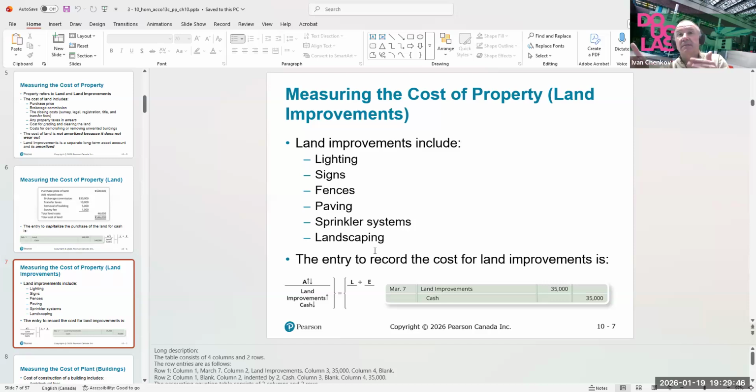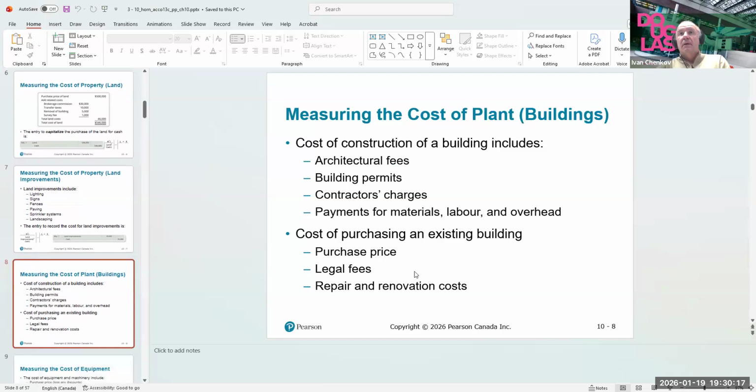If I have to do some landscaping, so I can put one tree in the middle to make some shade for my workers when they are harvesting the tomato, that will be landscaping. All those are part of the land improvement. Now the land improvements again, those are amortizable assets. It's a separate account that has nothing to do with the land. As you can see, land improvements, paying cash: debit land improvement, credit cash. That's the land and the land improvement.